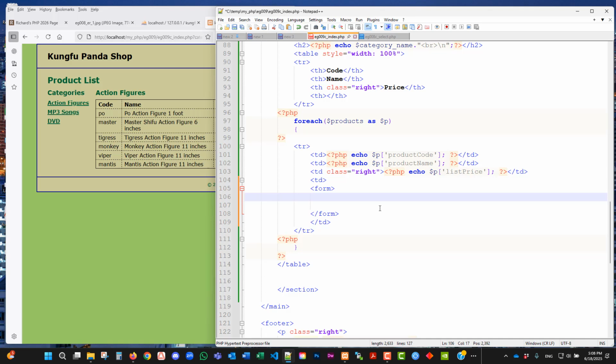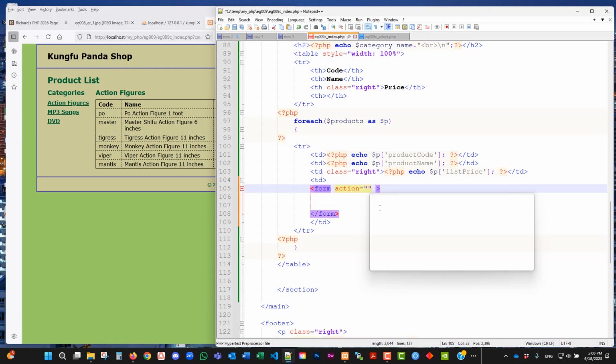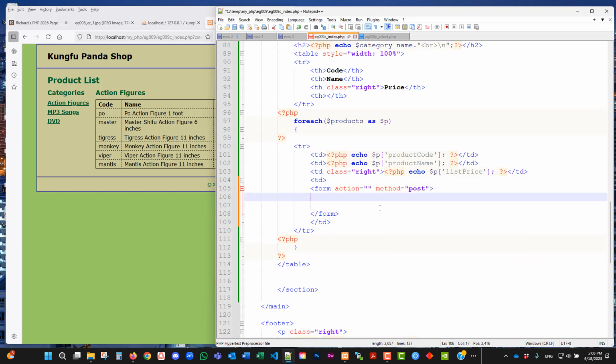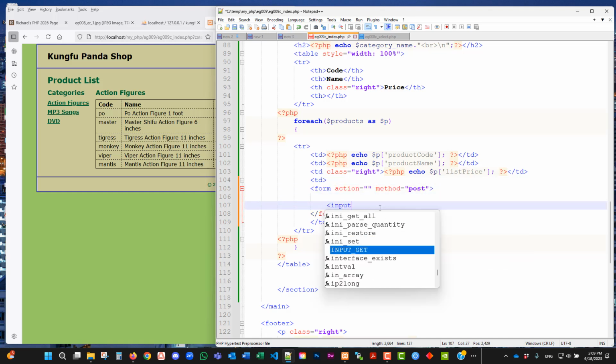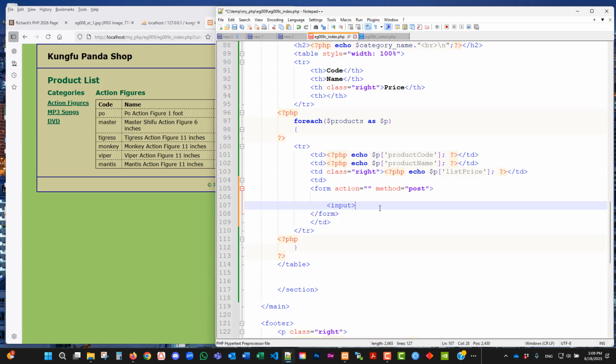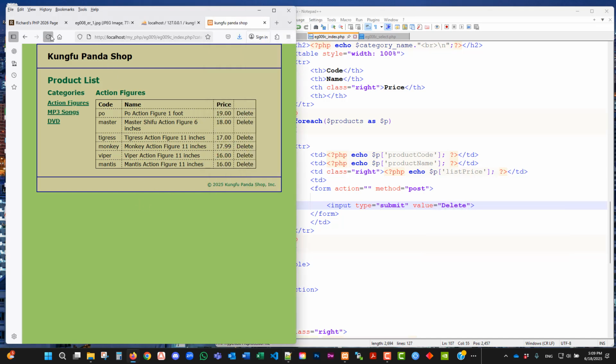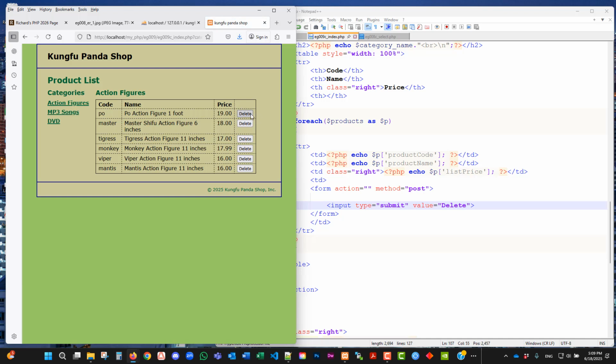Inside the form, we need to have action, and we need to have a method. So we are going to use the post method for this one. And then we are going to create an input submit button to submit the form. And that is called submit. And the value is delete, which is what you see on the screen. So when you reload here, you see delete buttons. When you click on it, nothing happens because we didn't put an action.